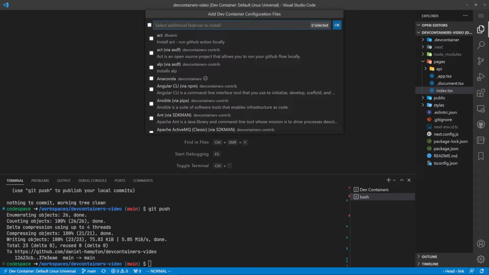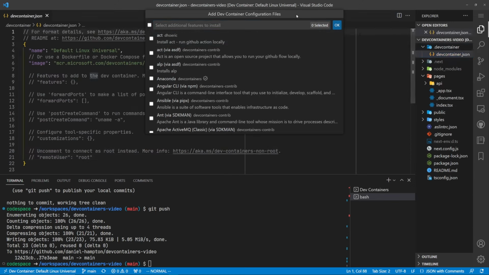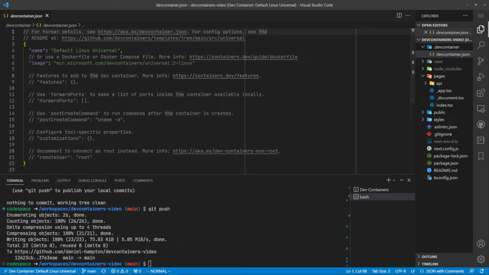Okay, so if what you want is already on this list, it would probably be very easy to just click this and hit OK. What it will probably do is modify, oops, let me exit out of this. It'll probably modify this devcontainer JSON file, uncomment this, and it'll probably add it to the features here. There's documentation on how that works here. You can check it out.